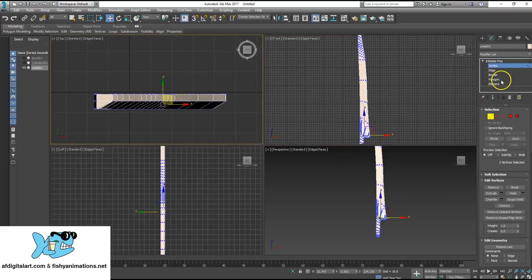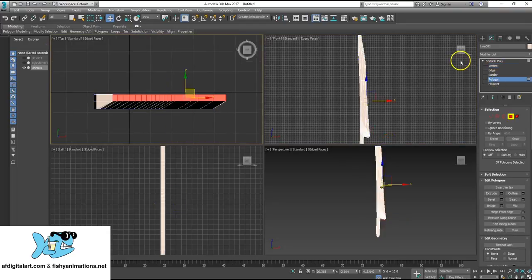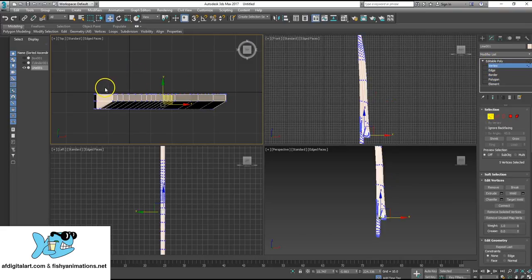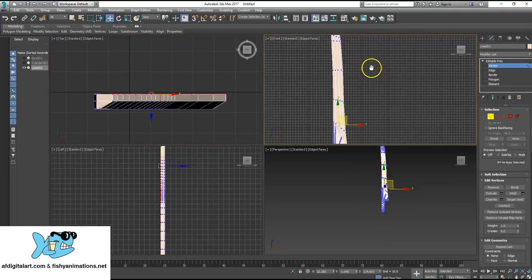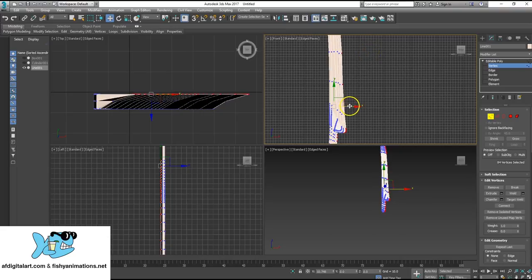Let's see, where's the polygons I had selected? It's these, so I'm going to go to Vertex, and I'll just grab these in the top view. Let's say these right here, my inner ones, right? I'm going to move those vertices forward now. When I move them forward, I make sure that my angles are aligned the best they can be.